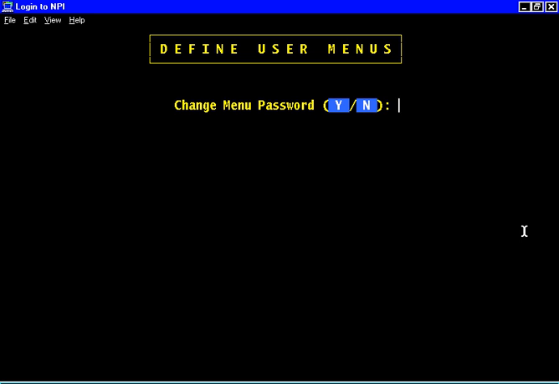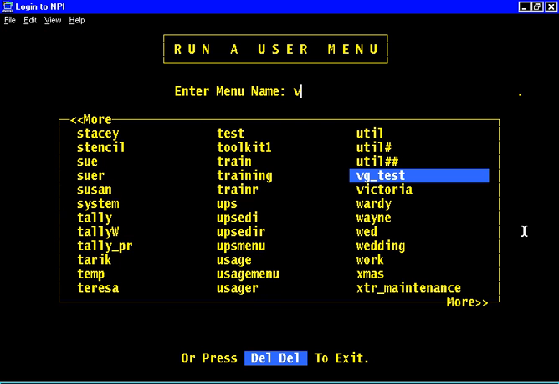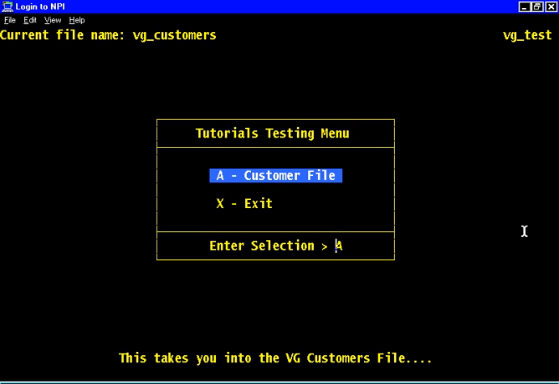Okay, and the prompt is, do we want to change the menu password? No. We can password menus. Do I want to hard copy this menu? No. Okay, let's pick choice G over here to run it. Run a user menu, G. And the one we want to run is VG test. Okay, here's the menu. We're running the menu. It has our title, which we called Tutorials Testing Menu, has choice A, and it has an exit choice.